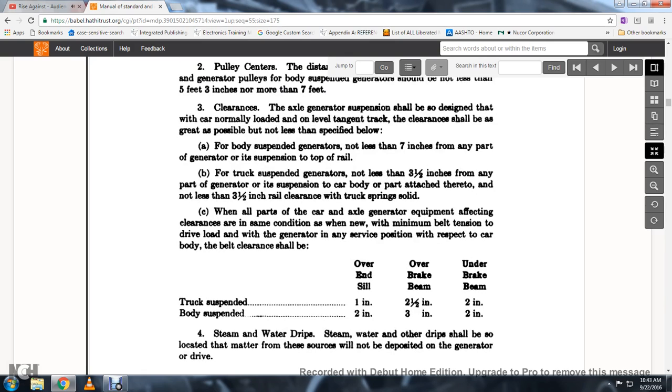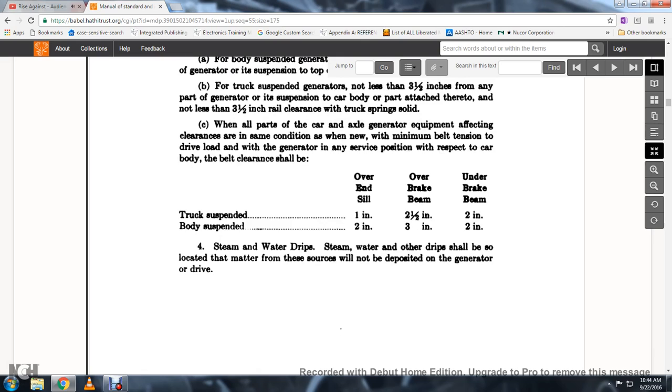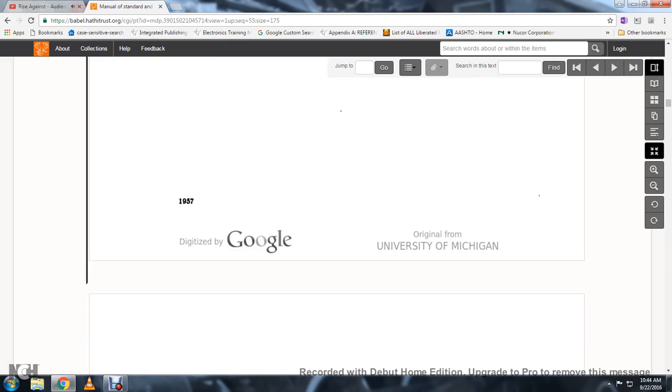Alright, your truck suspended: over the under sill is 1 inch, over the brake beam is 2.5 inches, and under the brake beam is 2 inches. Your body suspended: over the under sill is 2 inches, over the brake beam is 3 inches, and under the brake beam is 2 inches. Steam and water drift: steam, water, and other drifts shall be so located that these sources will not deposit on the generator or drive.